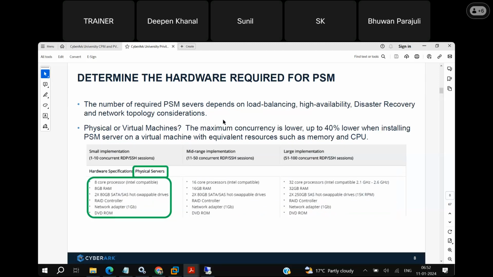Okay. Usually CyberArk recommends installing PSM on a physical machine, but we can also install it on a virtual machine as well. But the maximum concurrency is lower by up to 40% when installing PSM on a virtual server. In our lab we have installed on a virtual machine, but CyberArk recommends going with a physical server for installing Vault and PSM. For the rest of the components we can go with virtual servers. Okay. So the scale of implementation.